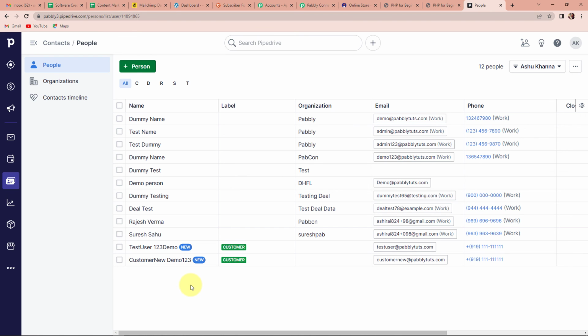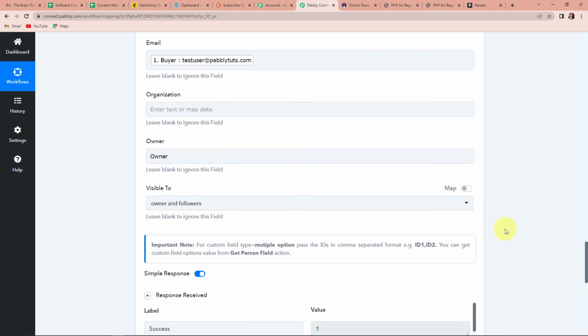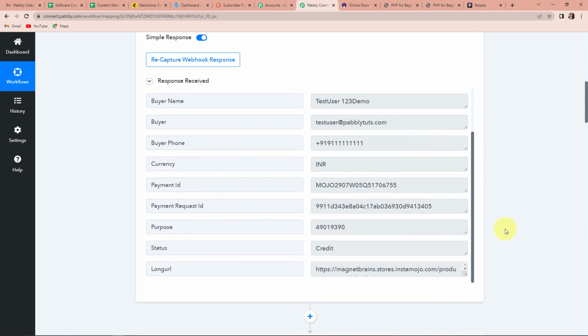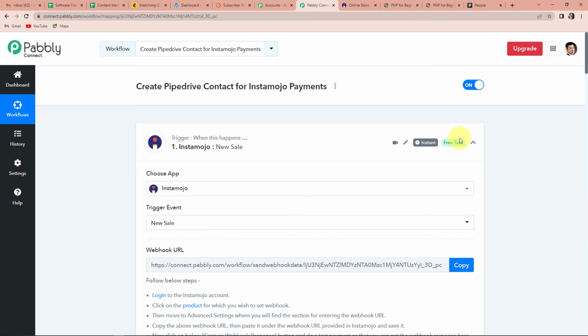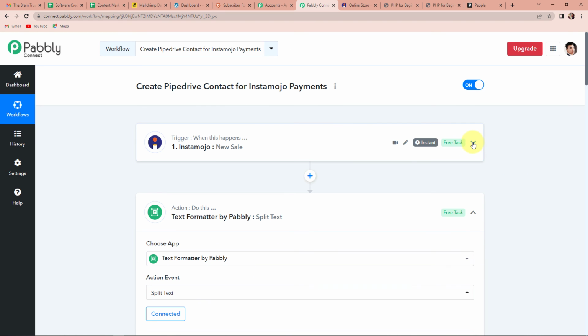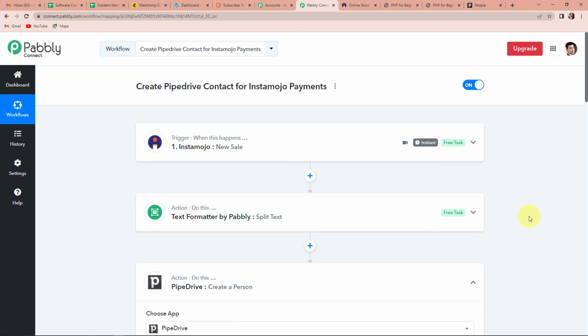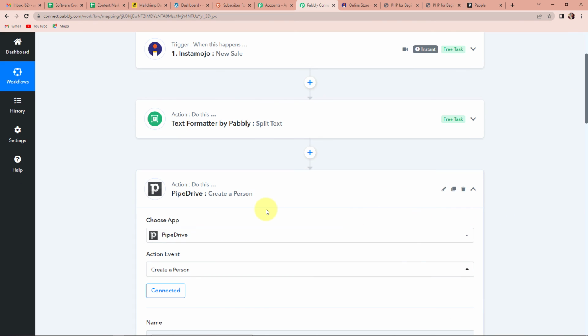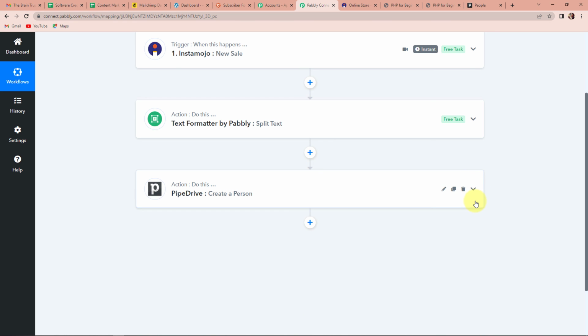We have done this successfully, and now I'm going to take you back to Pabbly Connect to understand what we have done. So this is an extremely easy two-step integration process where our trigger was Instamojo and the trigger event was new sale. Then we had put another action step, which is a feature by Pabbly, which is text formatter, to split the name. And finally, we had chosen our action application as Pipedrive, and action event was create a person. I hope this is very much clear to you.